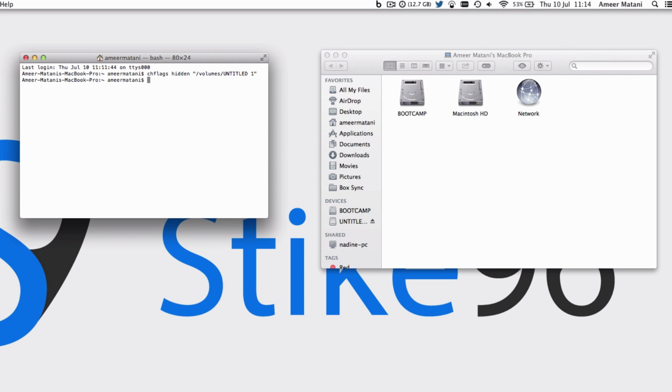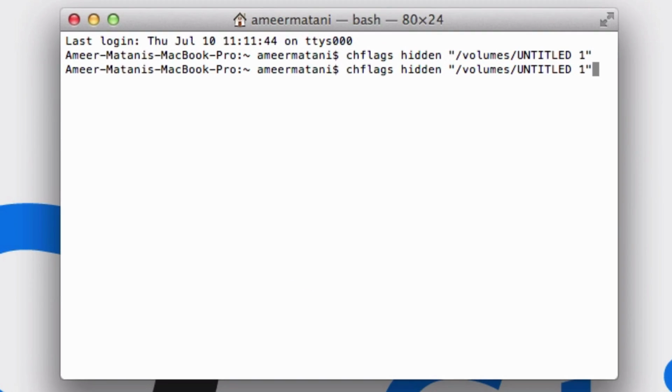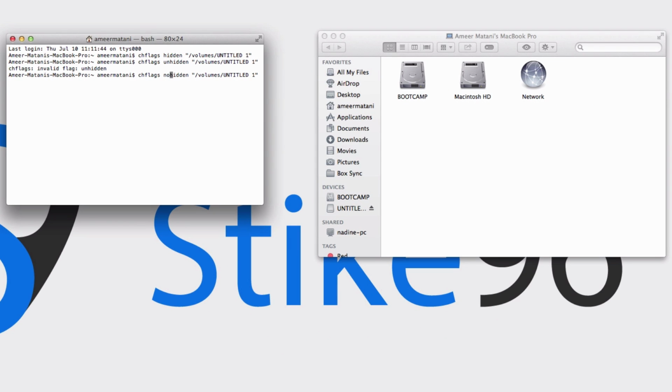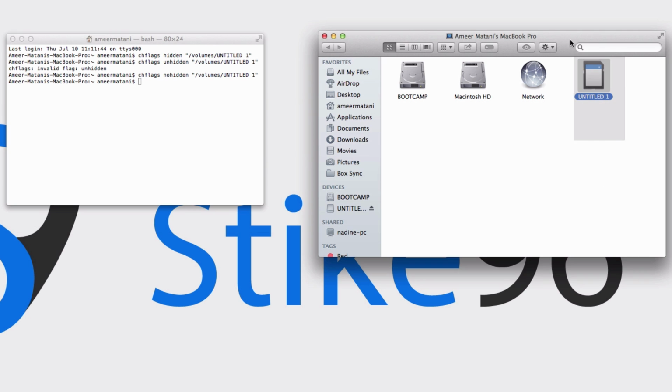Then if you want to go and unhide it, you just do more or less the same command. But instead of just doing hidden, you do no hidden. And then you just press enter, and then you should see that it comes back again. So that's basically it. It's as simple as that. That's how you hide and unhide your SD cards or hard drives or whatever you want to hide.